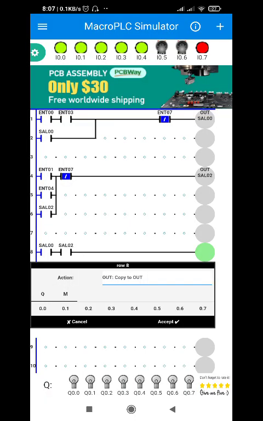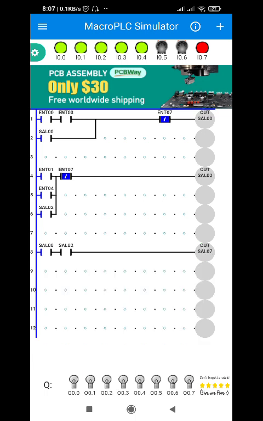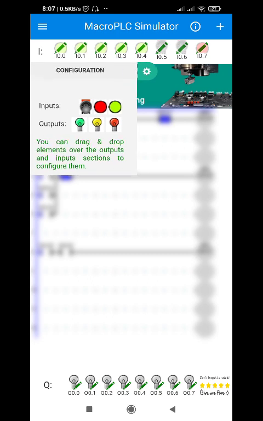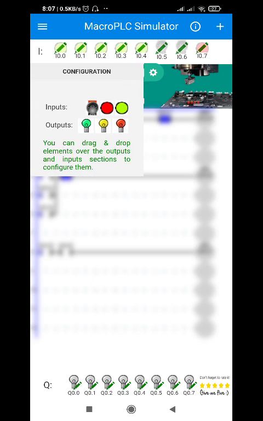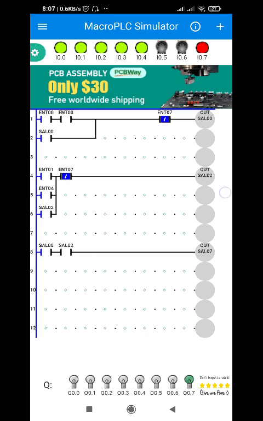And I'm going to use the Q0.7. So the special bulb is the last part. Okay. Maybe we change it. We change the color. So I'm going to use green light. Okay. So let's try if it satisfies the condition.